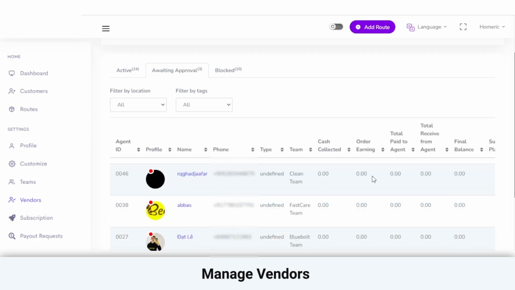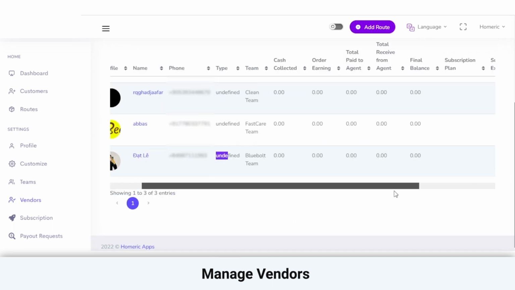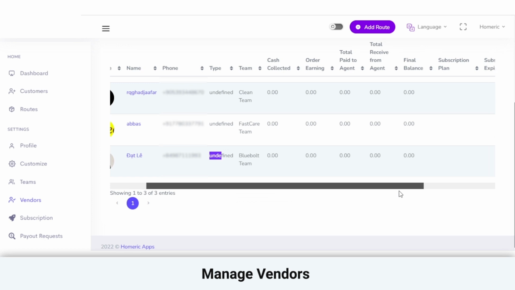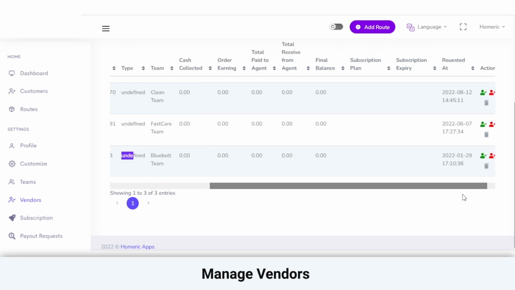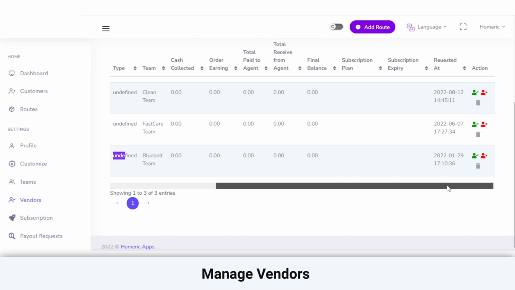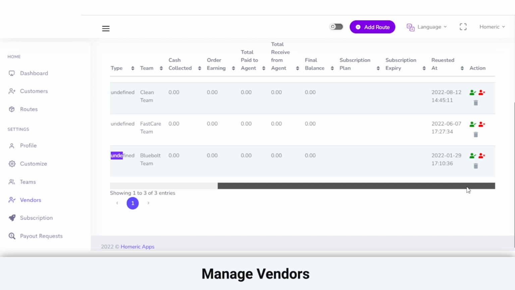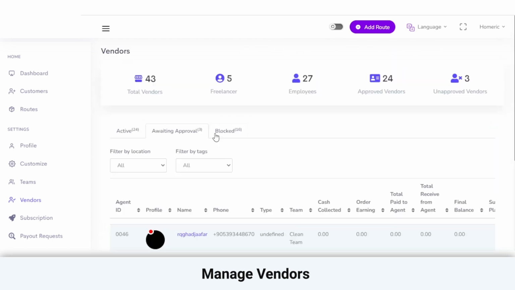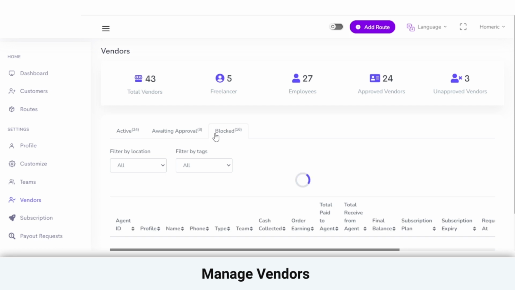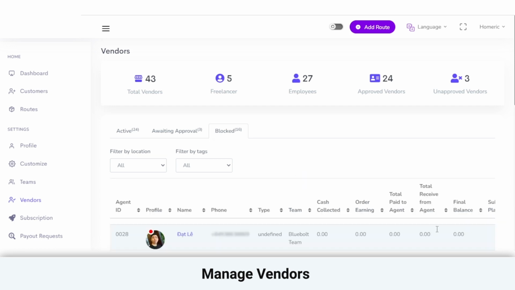Cash collected, order earning, total amount paid to agent, total received from agent, final balance, subscription plan also, and subscription expiry date, the date and time when the subscription has been requested, and the action taken. Similarly, there is the blocked tab where you can see all the vendors who have been blocked, and the same details you will find here.